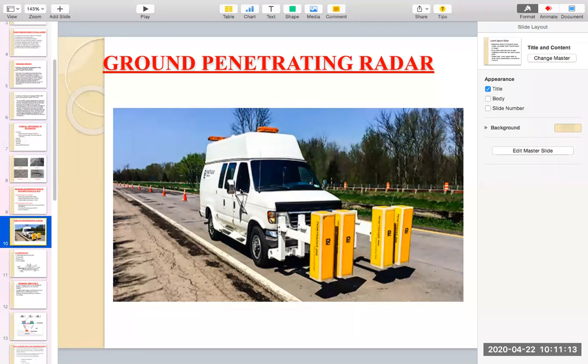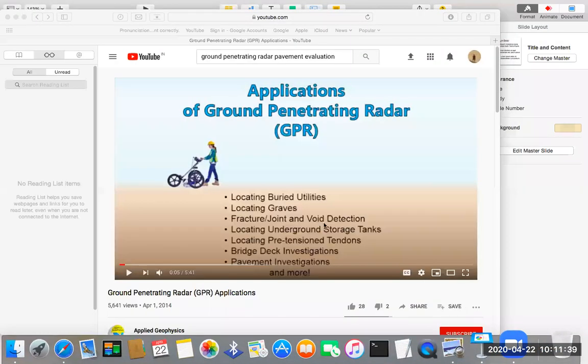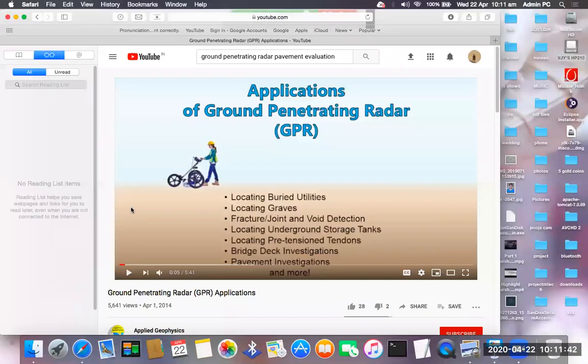I'll be showing a small video clip of this GPR, how it works. Then we'll have a discussion on the same. You need not worry much about the working principle of this equipment, but a small procedure of how it works will do from an exam point of view. So I'll just show the video of the same. Applications of GPR: apart from pavement evaluation, it is also used for geotechnical applications as well. So just go through this video.